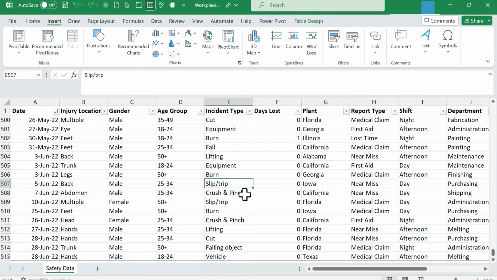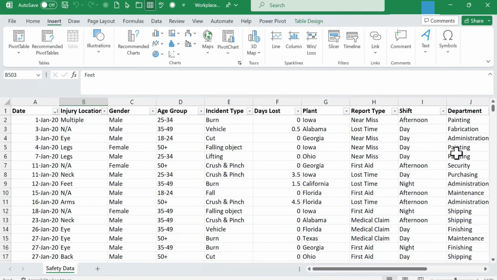You can see that I have open a spreadsheet on workplace safety. There's information about different accidents and things that have happened in this fictional warehouse or company. And in Excel, regardless of what spreadsheet or data that you're working with, you have a list of options of things that you can insert into the spreadsheet to enhance the data.